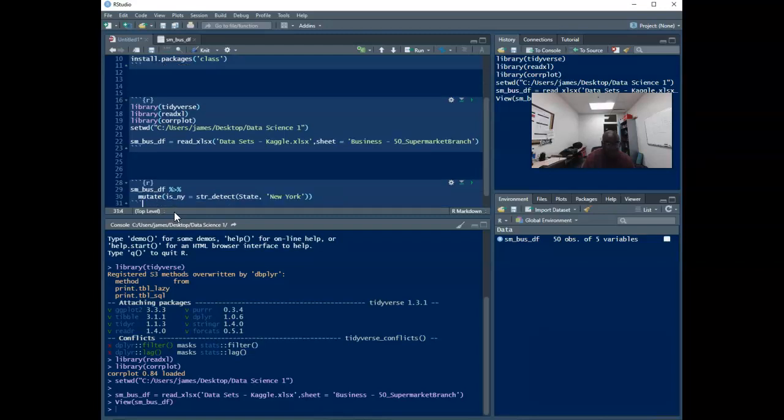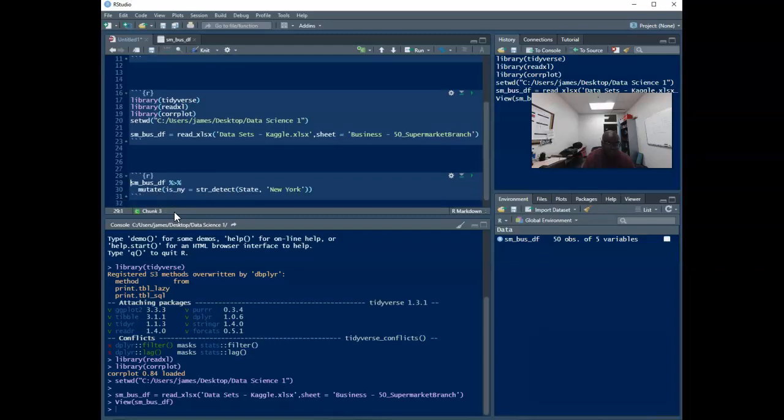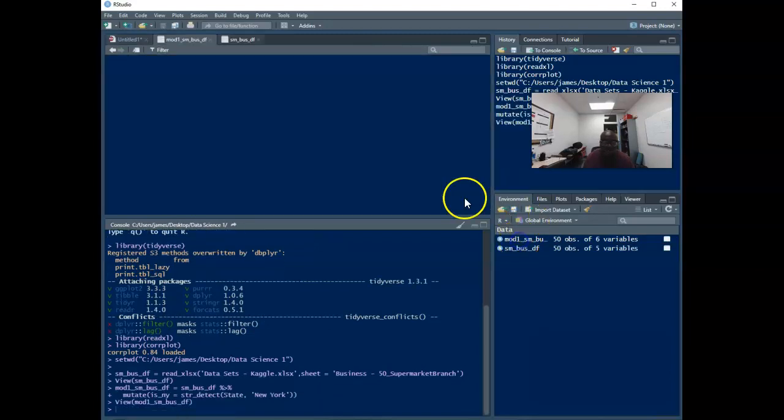Okay, so that's that. So I'm going to just call this mod1. I'm going to use the same data frame the entire time. I'll be consistent, business mod1. So my first modification, and I am working with this data frame, and I'm mutating. I want to see if this variable actually contains New York or not. So let's do that. Run this, and I view my mod1.